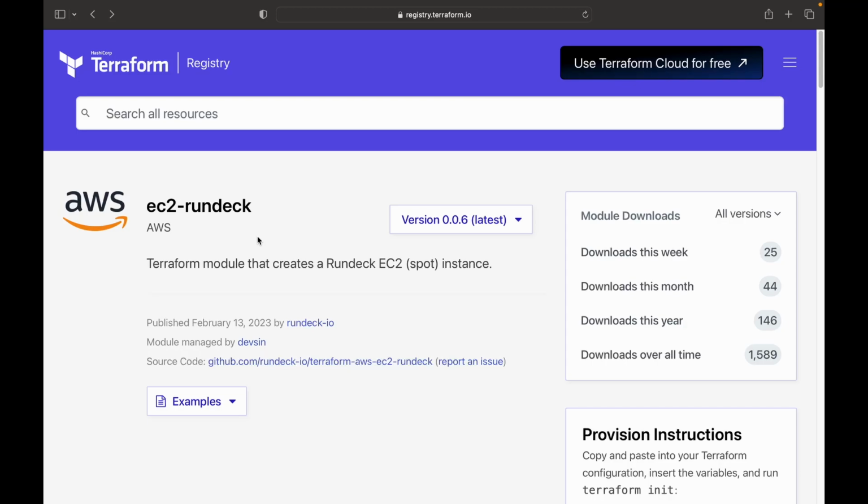Version 0.0.6 has been released for the ec2-rundeck Terraform module on the Terraform registry. This video will summarize some of those changes.